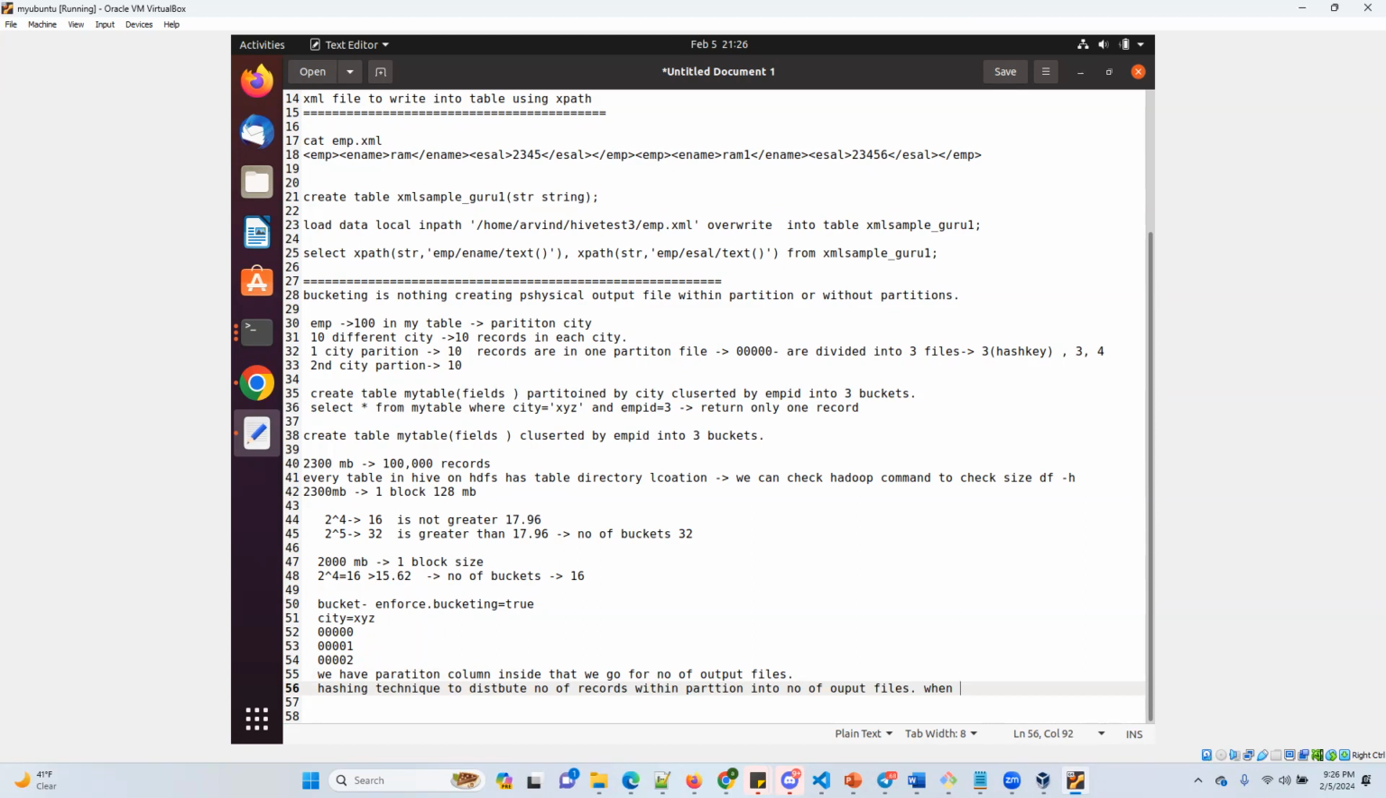When the query is given, it searches based on the hash key. Whatever hash key is used to write the record in a file, the record is written in a bucket based on that hash key, and at the time of retrieval it is found the same way. That is the strategy used in bucketing.